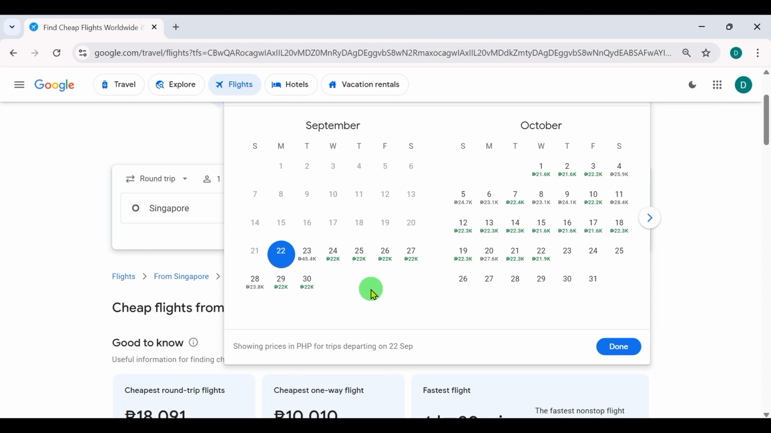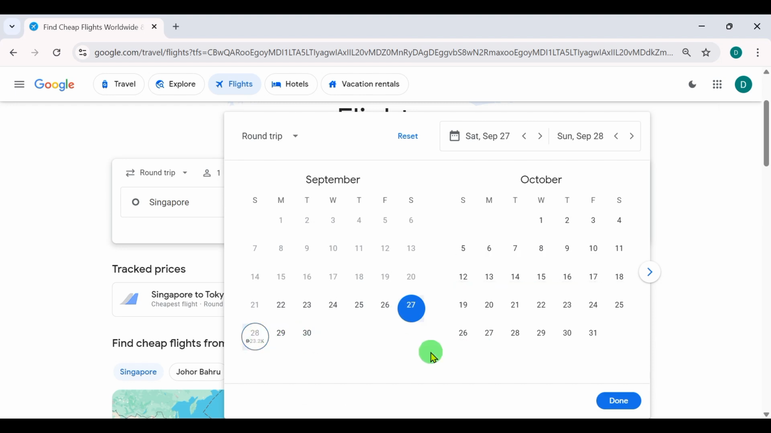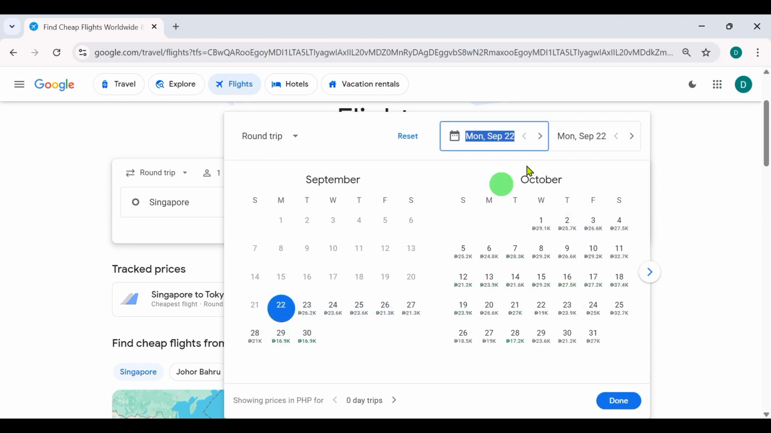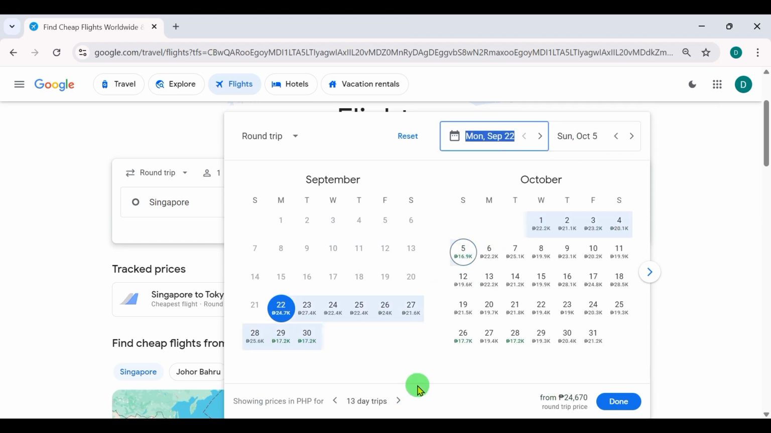significant amount. If you want even more flexibility, select the flexible dates option. Here you can search by weekend, 1 week trip, or 2 week trip within a certain month. Google will then show you the cheapest combinations automatically.